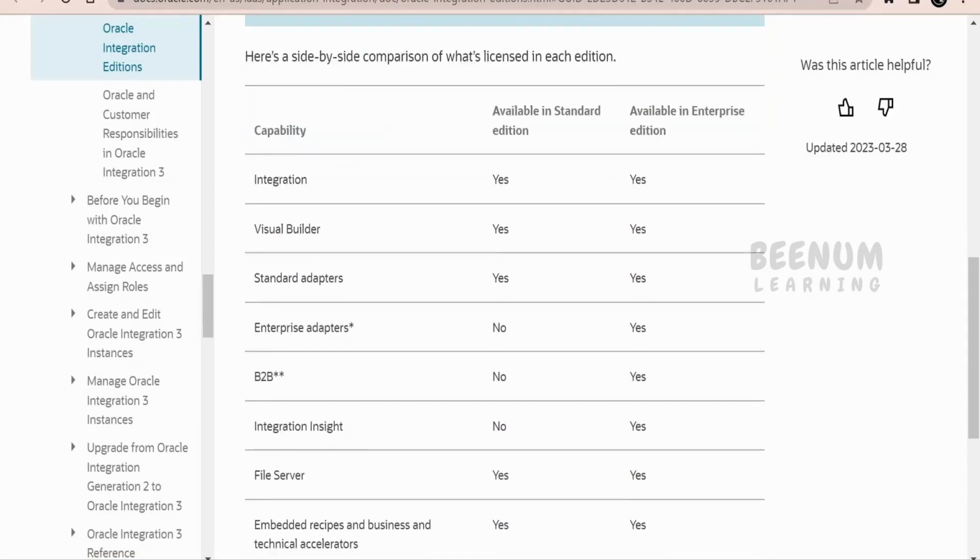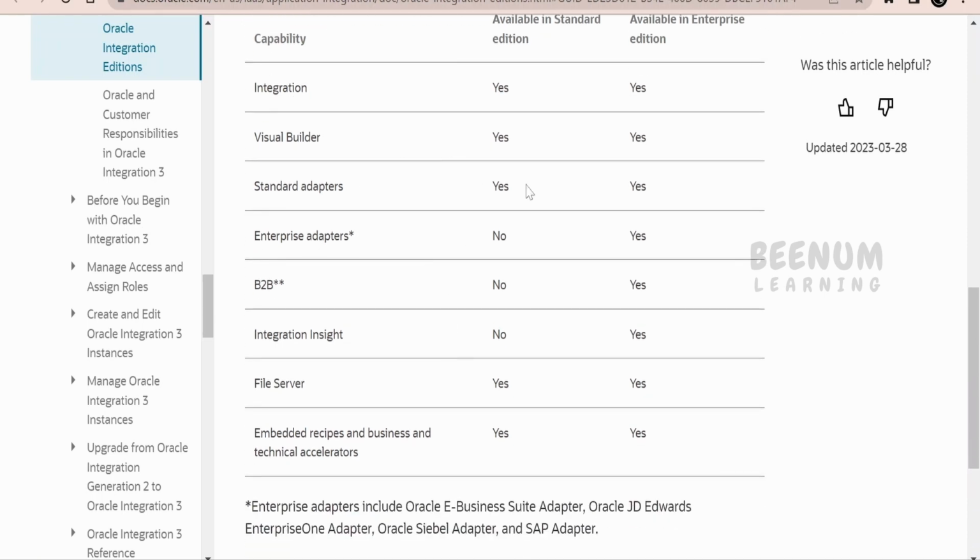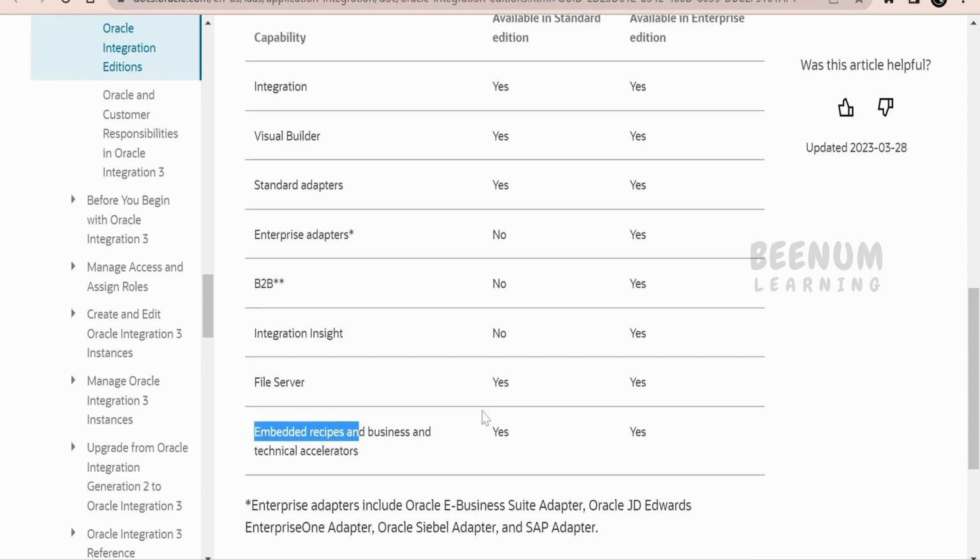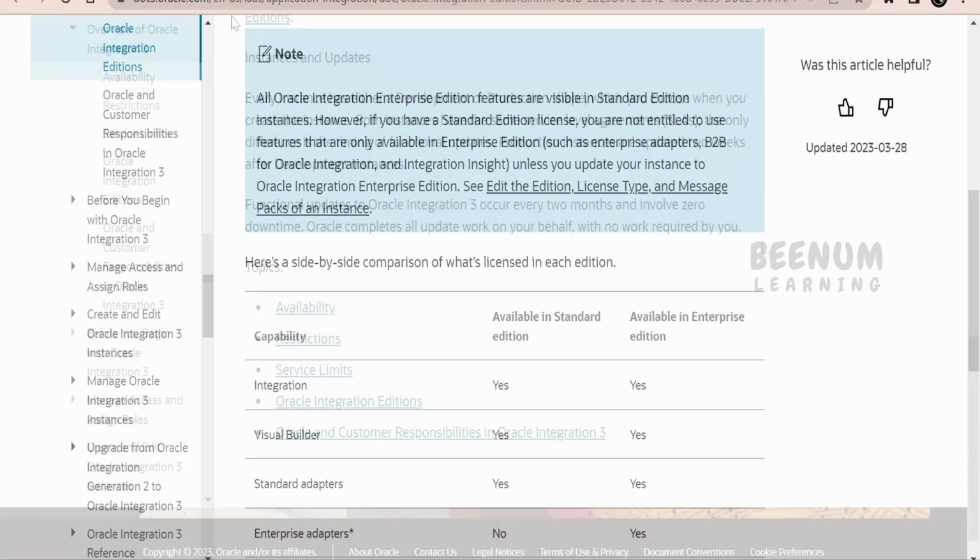Coming to the differences and similarities between the standard and enterprise editions: in the case of enterprise, we have the enterprise adapters. In standard, we only have the generic ones, that is the REST and SOAP adapters, but in enterprise we have adapters for Microsoft, Slack, Salesforce, and so on. We have the capability for B2B integration and insights. We get the file server in both cases, and the rest of the things are similar.